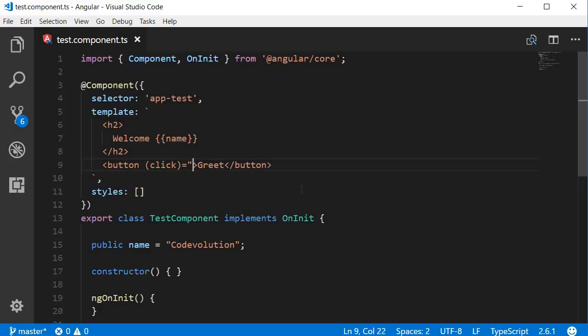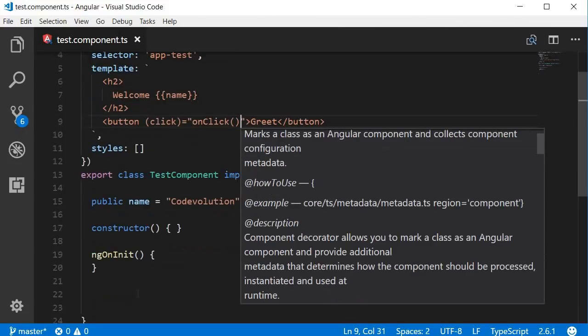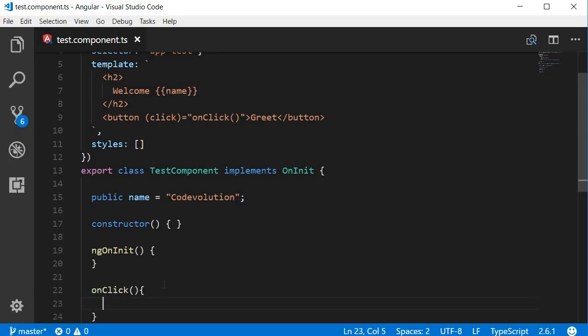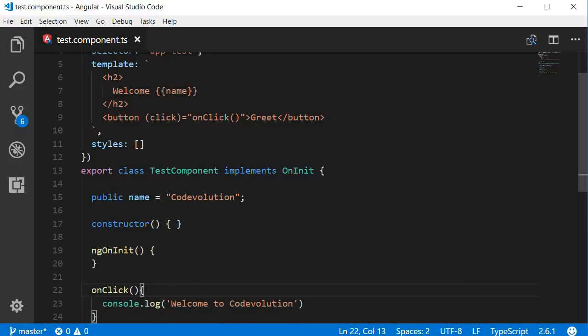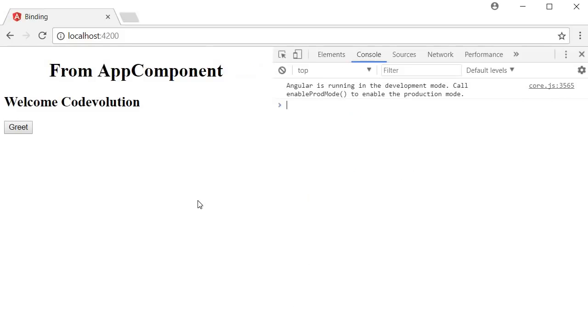Let's assign an event handler onClick and then define it in the class. So over here, I'm going to type onClick, and in this method, we are just going to log to the console, welcome to Code Evolution. So now, if we save this and head over to the browser and open the console and click on the greet button, you can see welcome to Code Evolution. So we are binding to the click event and displaying welcome to Code Evolution.